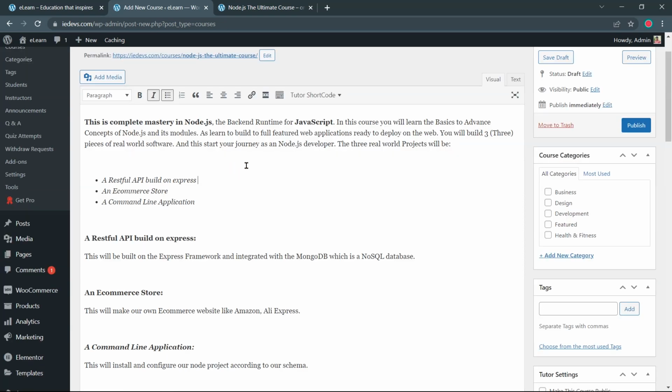While you are writing a long course description, you might need a bit of text formatting. Let's see how we can make any of this text bold. Just select the text and click on this B icon, which means bold. Similarly, you can make it italic by clicking on this I icon. It's similar to other text editors that you have used before.